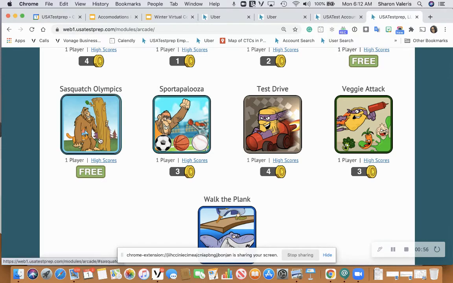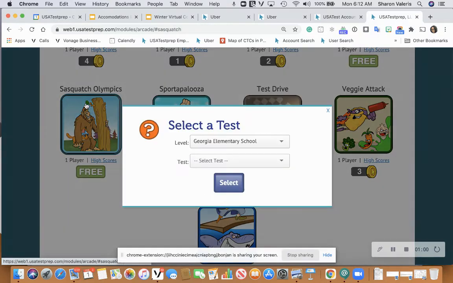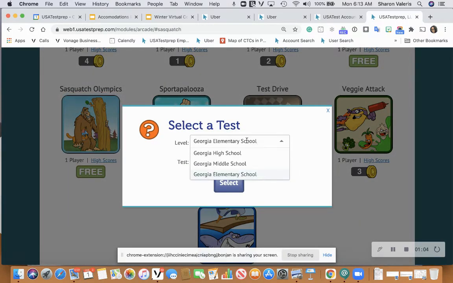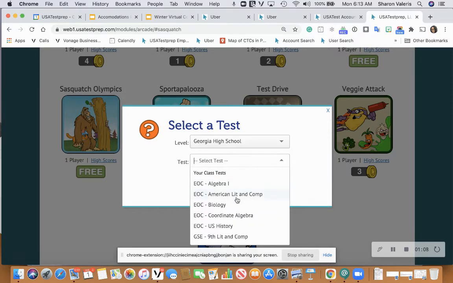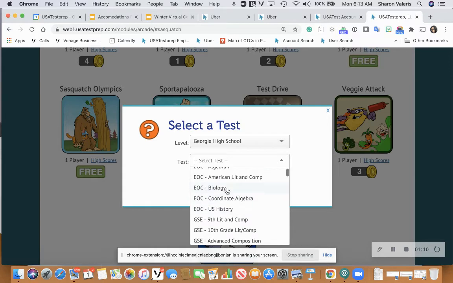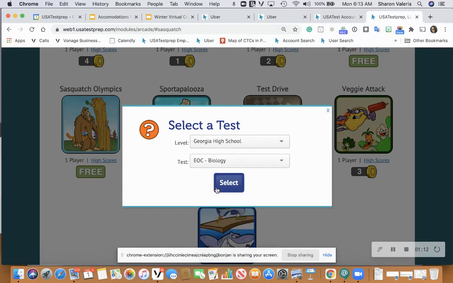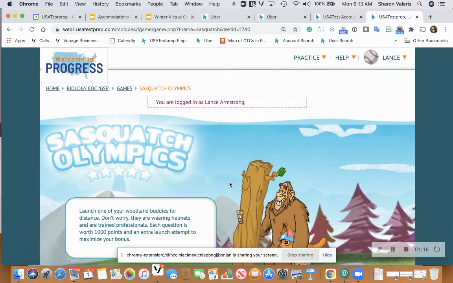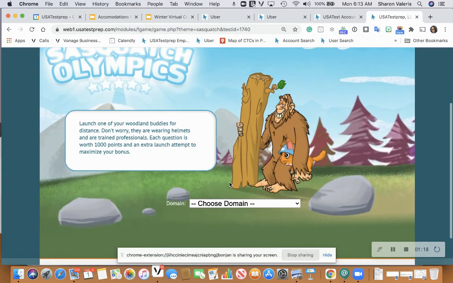So let's look at a free game first. One of the games that's free is Sasquatch Olympics. When the student clicks on that, they have to choose the test area. So if they're a high school student, you also choose the subject area and grade that you're working on. So Lance is a biology student. And here is the game.